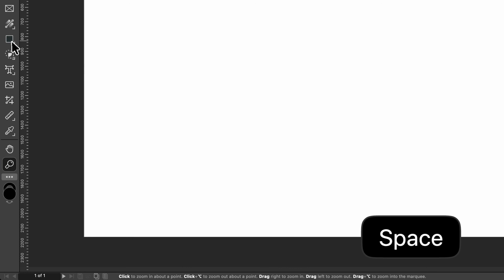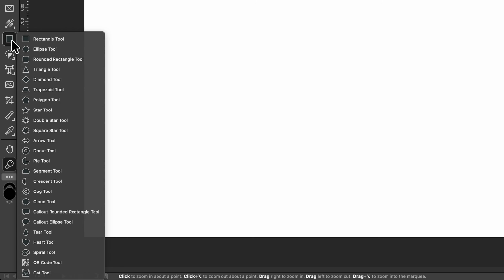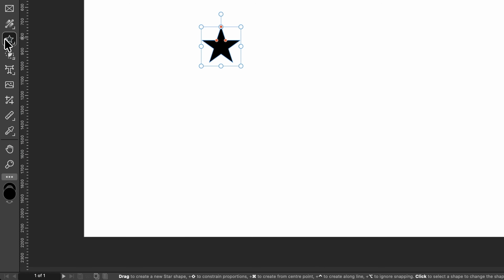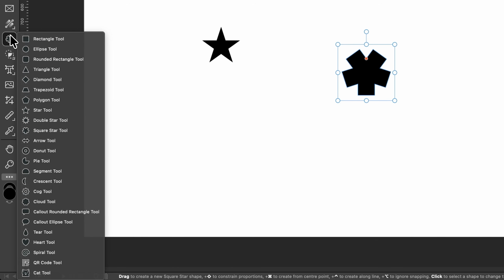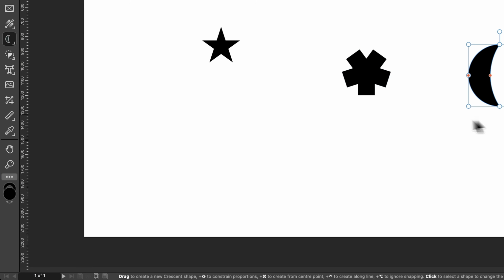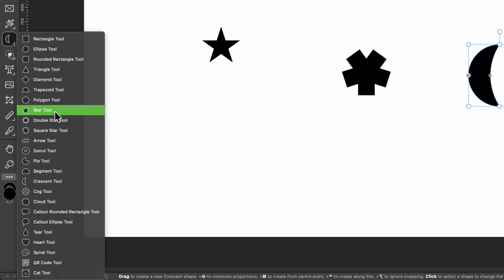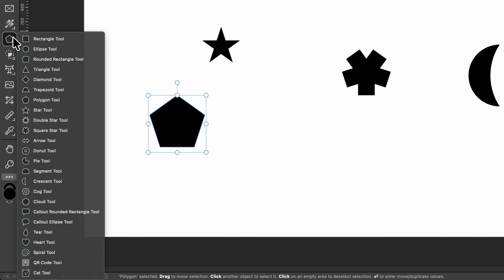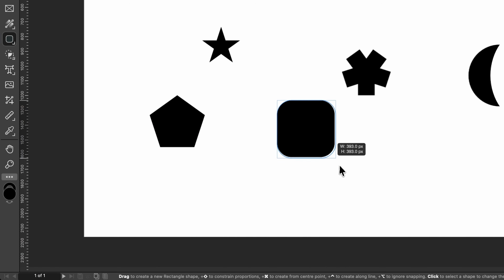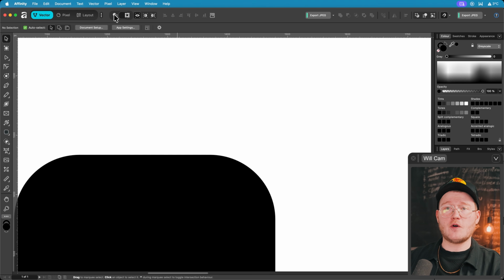But if I hold down on this rectangle tool here, I can find a bunch more shapes. I've got a star tool. If I hold down again, I've got this quad star tool. If I hold down again, I've got a crescent tool. And all of these are what we know in graphic design as primitives, or some of them aren't primitives, but these are just default shapes that we can go to. We even have a rounded rectangle tool. Now these are all in vector mode because I switched it to vector.